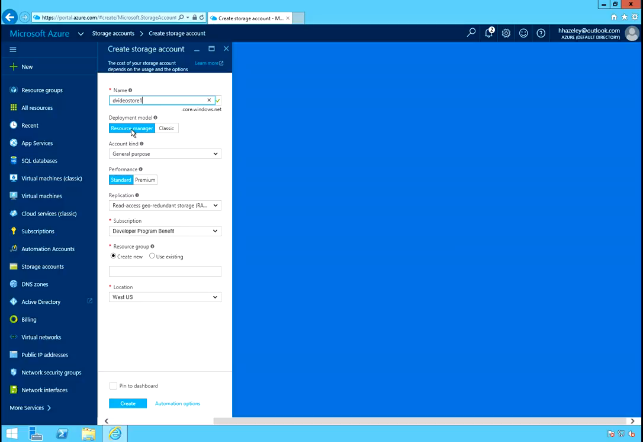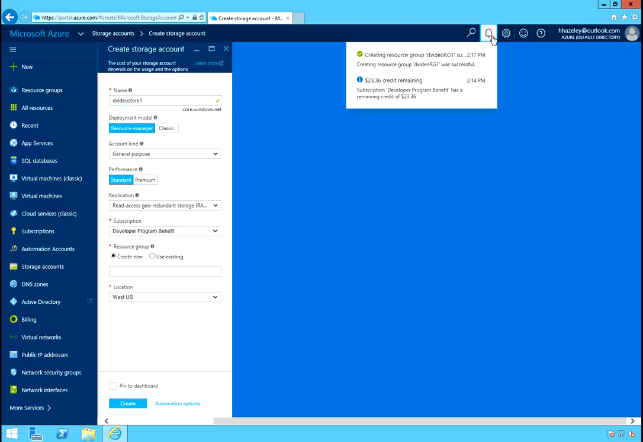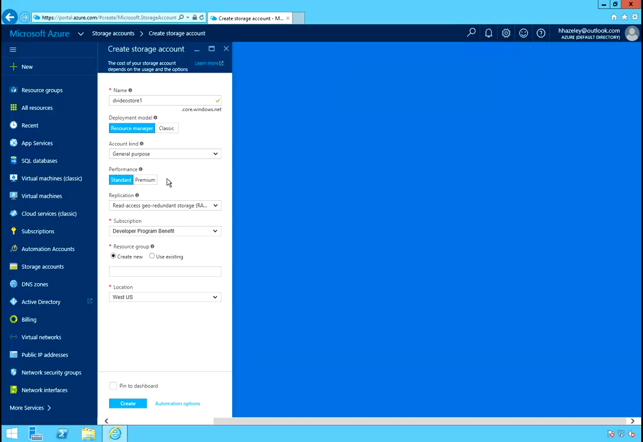All right, I'm using the resource manager, and just because of cost, if you look here, you see my limit is only 25. I've used $2 of it. I'm going to do a standard, and I'm going to make it locally redundant storage just to save cost. When you're deploying your own, if you want it to be geo-replicated, you can feel free.